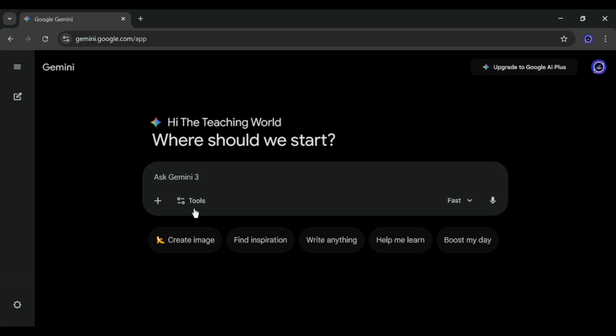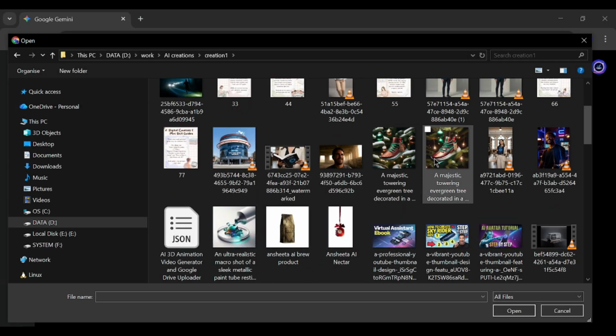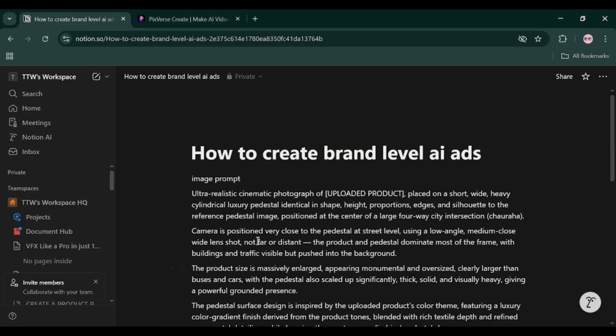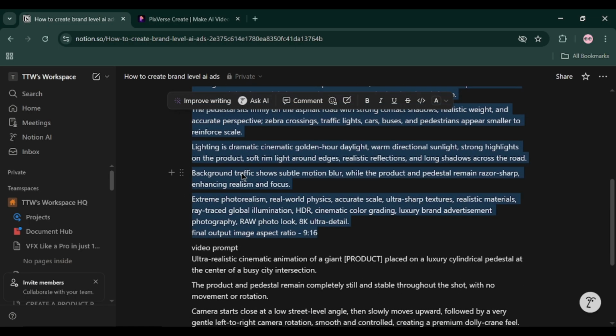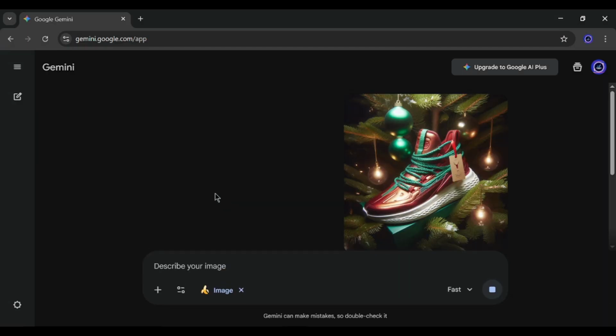So first I'm going to go to my Google Gemini and create an image. But before that, I have my image already. I have attached my product already. You can generate your fake brand using Google Gemini. Tell Google Gemini to give you some image prompts, and then I will go back to my Notion and copy this image prompt given. Copy, paste and submit.